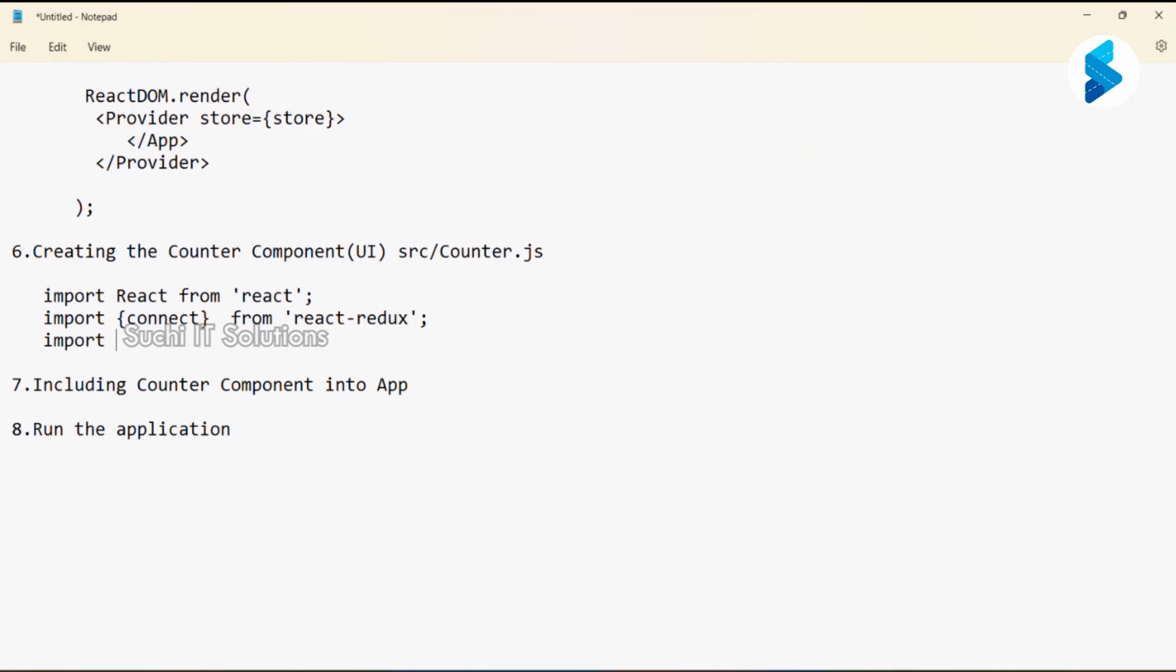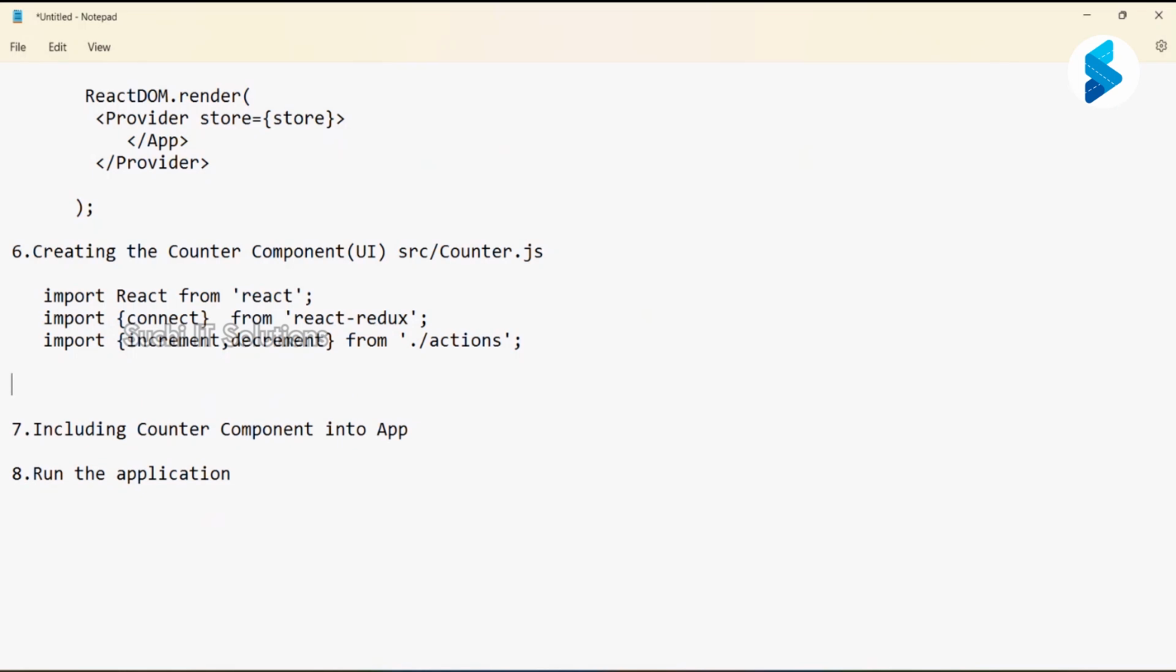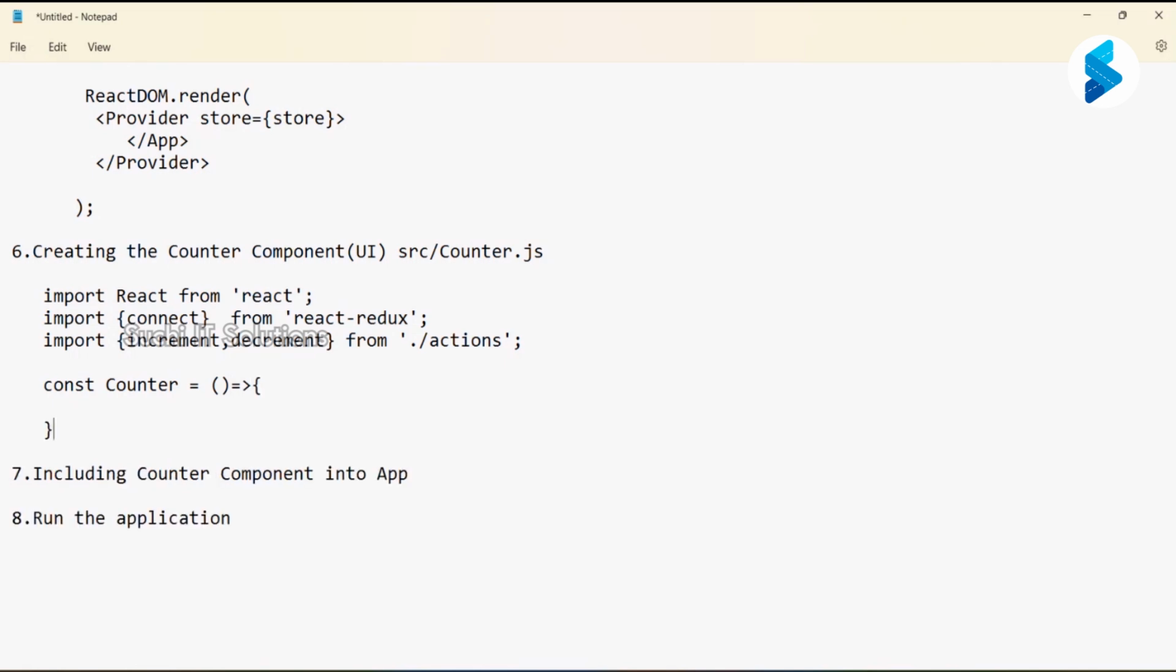These are all the imports. What constants have we defined? In actions, what methods have we defined? Increment and decrement, right? So here import increment, comma, decrement, from where it is available, actions. These are the import statements required at the user interface level. After that, you can create an arrow function, counter equals an arrow function we need to define, right? Opening and closing. Here we need to pass.